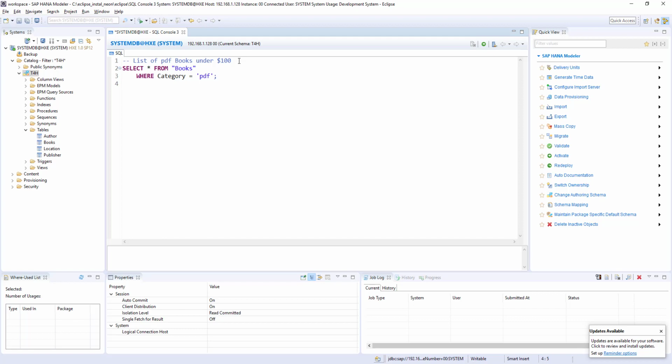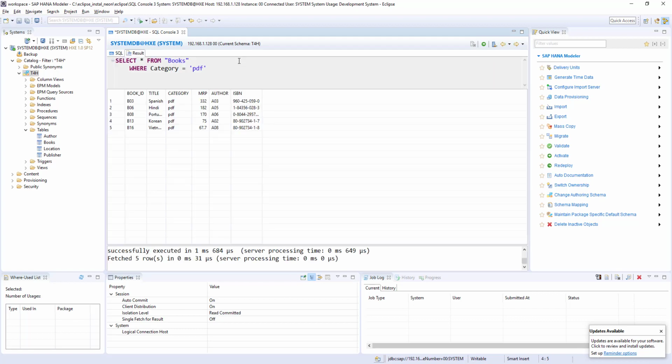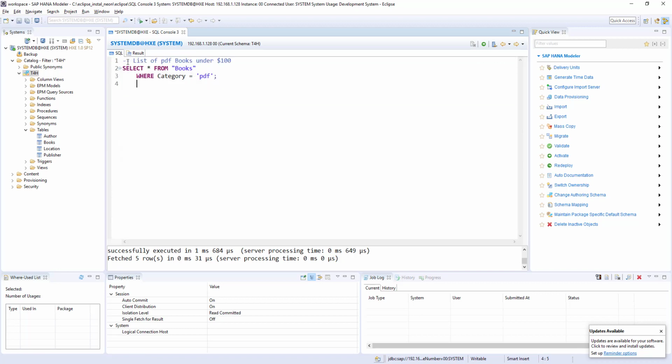single quotes. If I run this, I get 5 PDF book records, but here the MRP is 332, 182, 170, 75, 67. So these are the 2 records which come under 100, less than $100. So we need to put another condition, MRP less than 100.